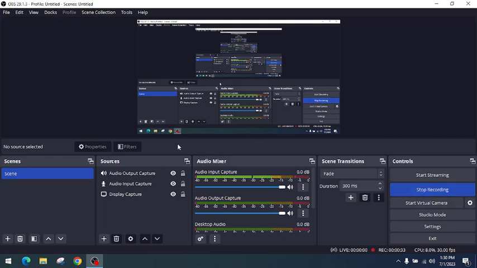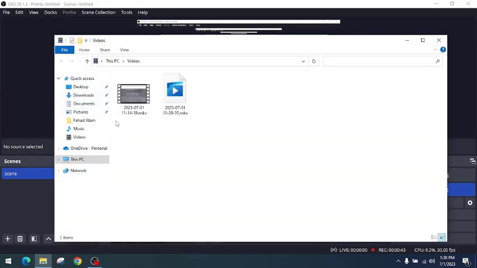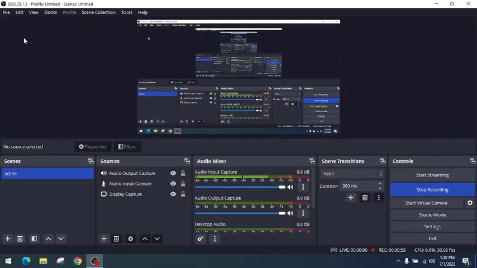I am in OBS Studio right now, and I will show you the recording which I want to convert. I will click on File and click on Show Recordings. As you can see, I have a file in mkv format, and this is the file I need to convert to mp4 format.